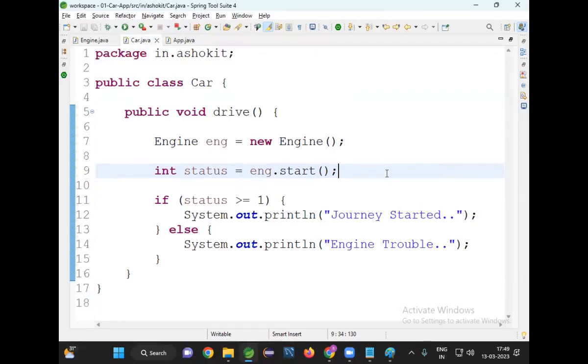That means one class is directly dependent on another class. That's why we are calling it tightly coupling. I want to go for loosely coupling. What is the meaning of loosely coupling? Without modifying a single line of code, I should be able to change one engine to another engine. My car should be able to talk to multiple engines without modifying the code.